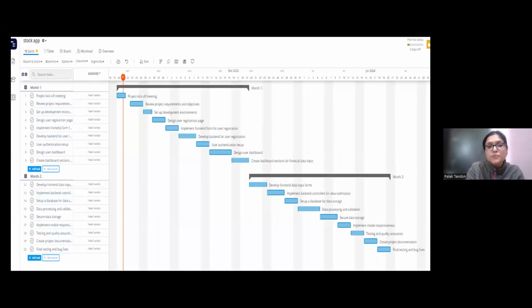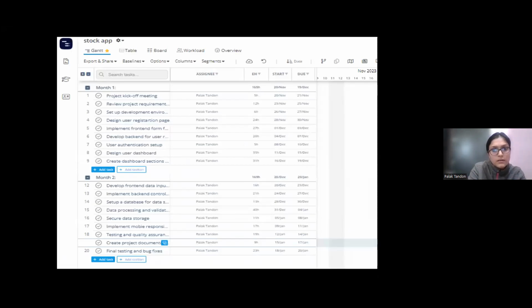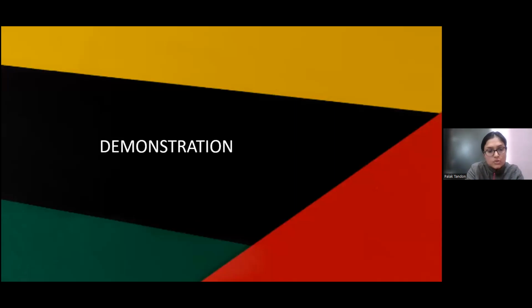Now, this is the snapshot that I have added here of my live demonstration. We'll get a better picture of it when we see it in my live demonstration. This is the snapshot of the tasks done. So let's see the live demonstration, how I have made the Gantt chart.